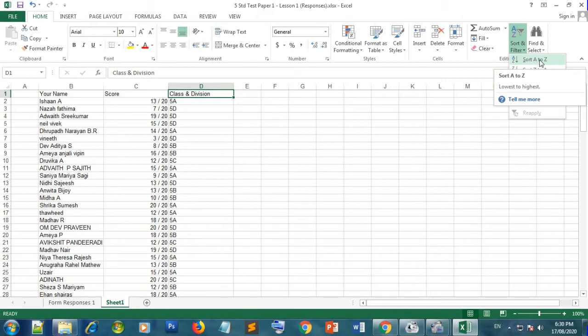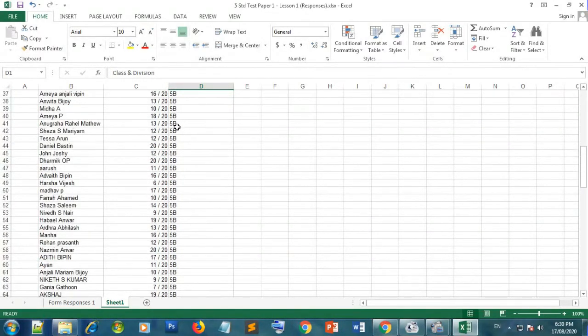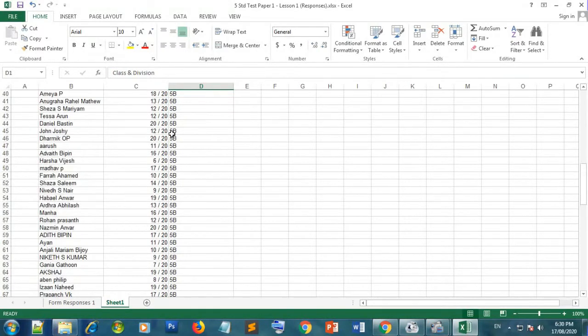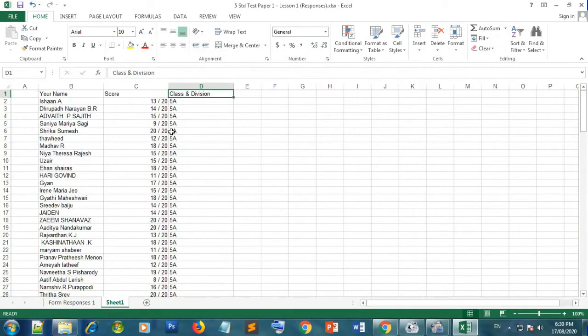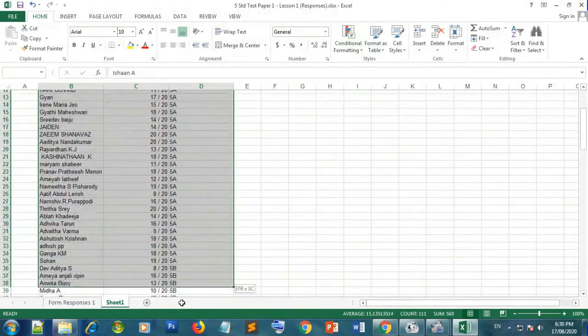You can see that class wise order. Say 5A, then 5B, then 5C, then 5D. Okay. Now we want to separate. How to separate? First of all, students from 5th A you need to select. 5A, scroll down. Okay, up to here, 5A.